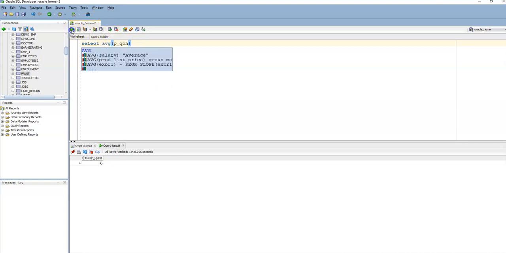AVG for average. So the average amount of quantity you have for each product is 56. Obviously, we have a lot of 4s and 5s and 8s and 15s, but we also have a few hundreds and 200s, so that's what it comes out to on average.